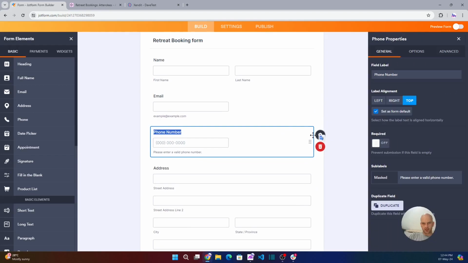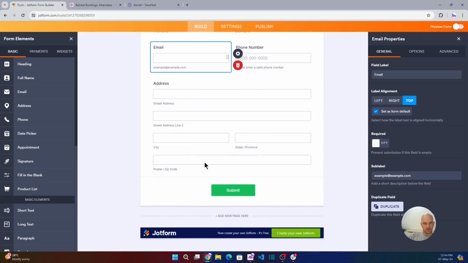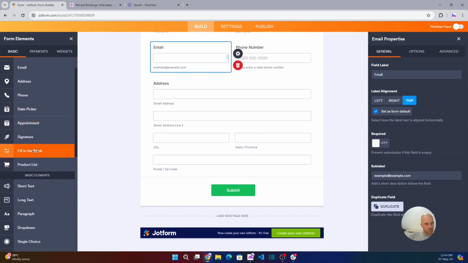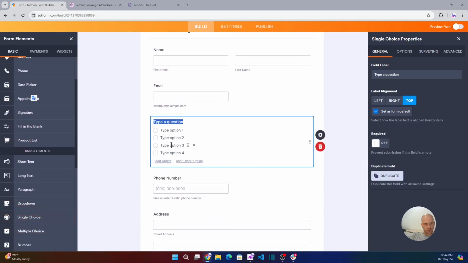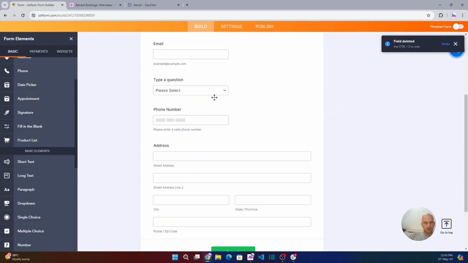Click here, we can right click and shrink. There we are, contact details are there, name, address. And then we need a drop down for what retreat they would like. So single choice, drop down.